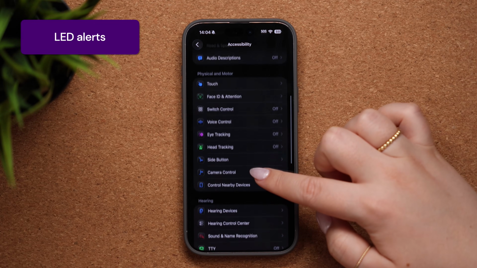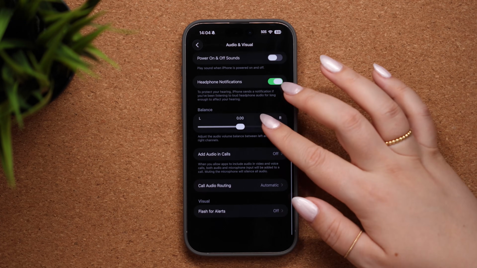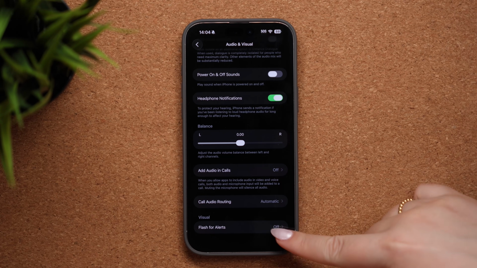Then if you scroll down to audio and visual, all the way at the bottom, you can turn on flash for alerts.